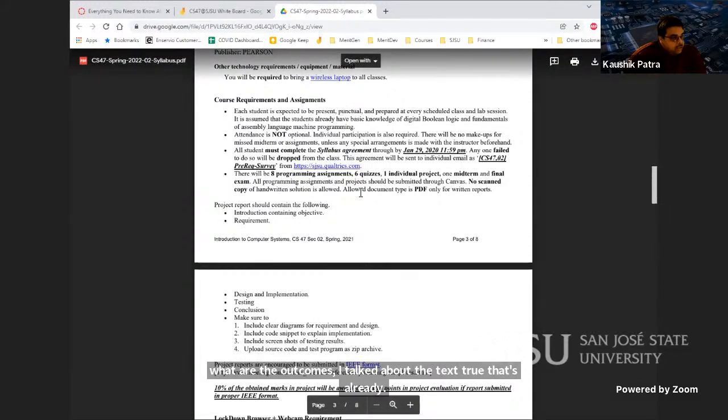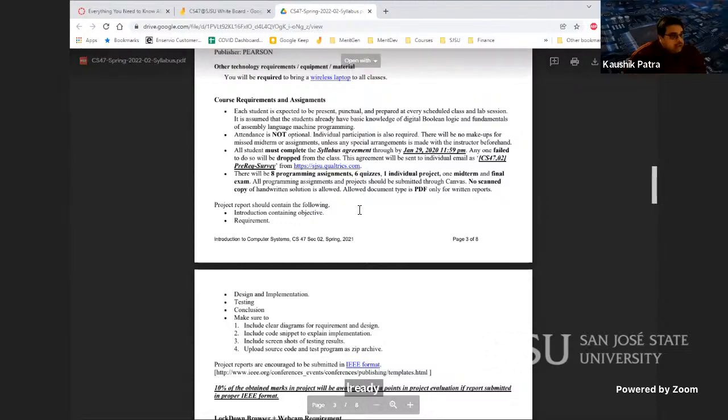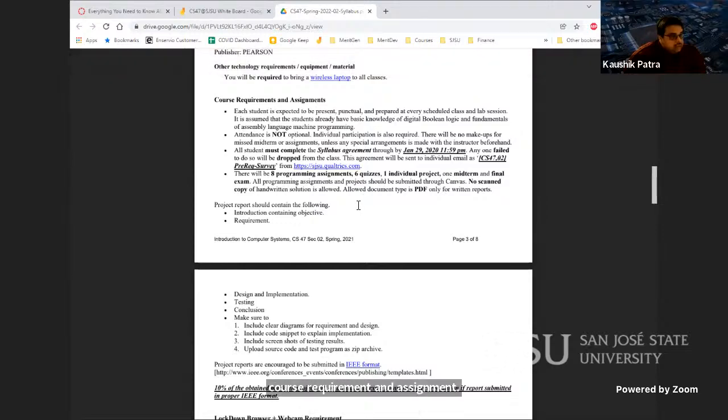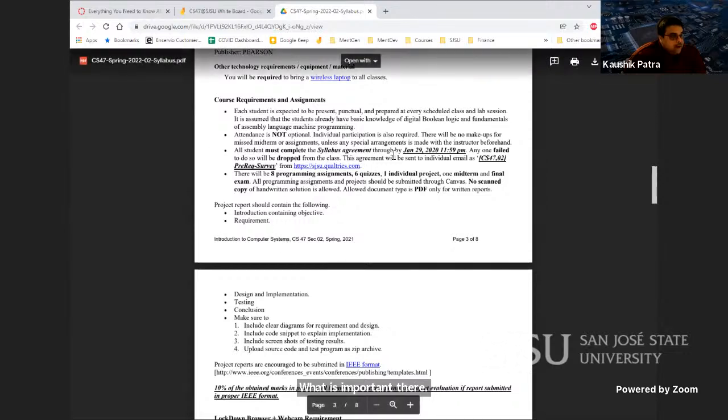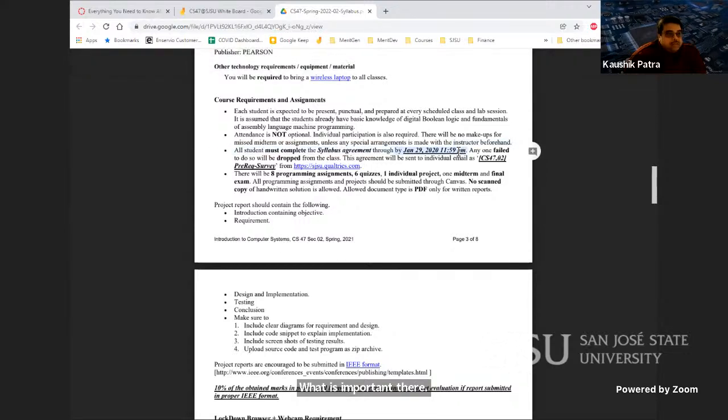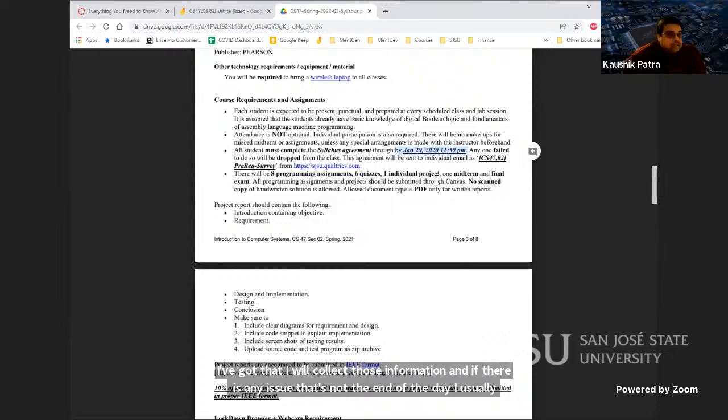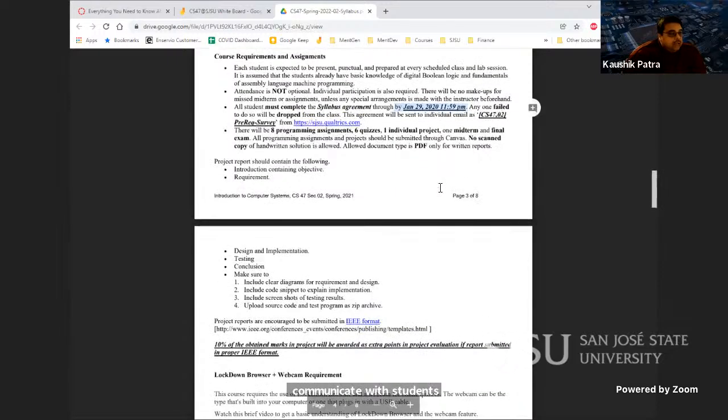Course requirements and assignments. What is important there? Yeah, this is an important date. Please make sure you are done with your prerequisite survey by this time. Because after that, I will collect that information. And if there is any issue, that's not the end of the day. I usually communicate with the student to sort out and figure out what is going on.